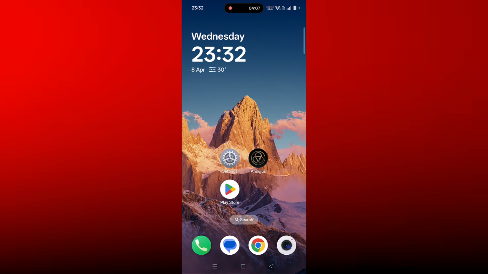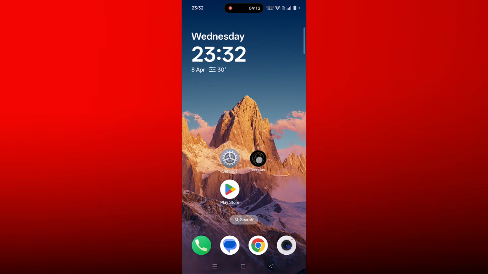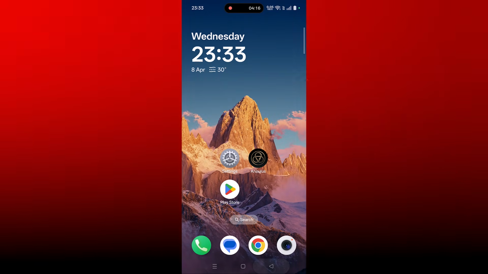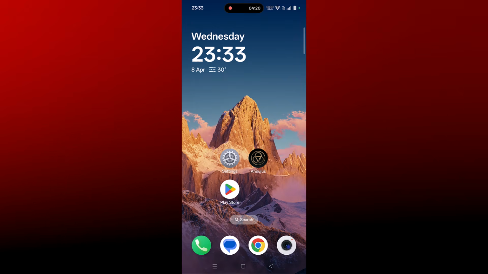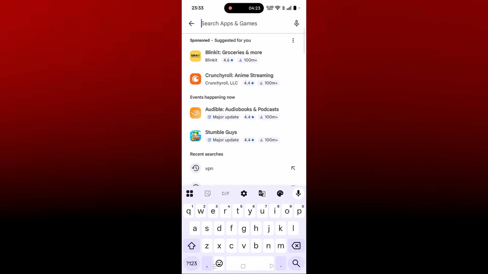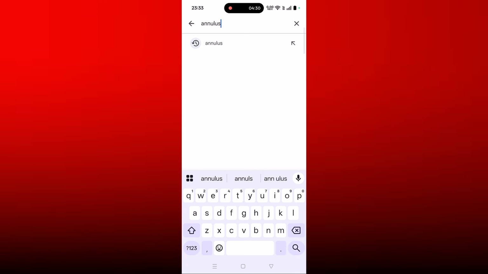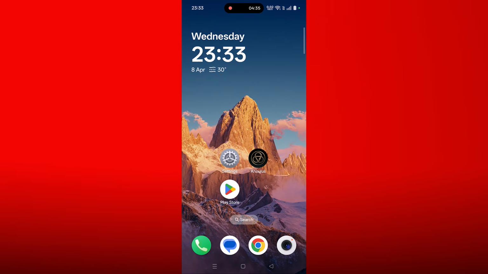Now the next solution is to reinstall the Annulus app. So tap and hold the Annulus app icon, then click on uninstall and then again click on uninstall to confirm it, and then just restart your device once, and after your phone restarts, you can go ahead, open Play Store, search for Annulus, and then tap on the install button to reinstall the Annulus app, and then you can go back, launch the game and check if your problem is solved or not.